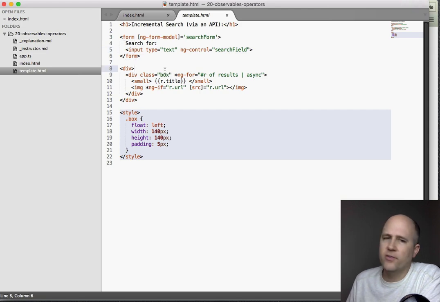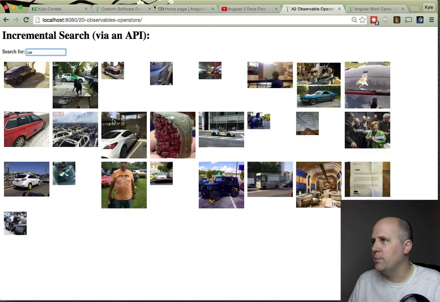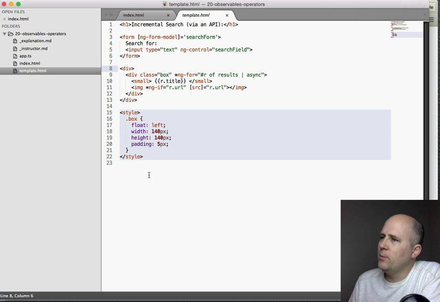And then to show the results, I wanted the results to stack up in columns here. So I just did a little bit of inline CSS in an inline style element, and then did an ngFor. I keep thinking ng-repeat, but I did an ngFor and iterated over the results, and I piped the results to the async pipe.